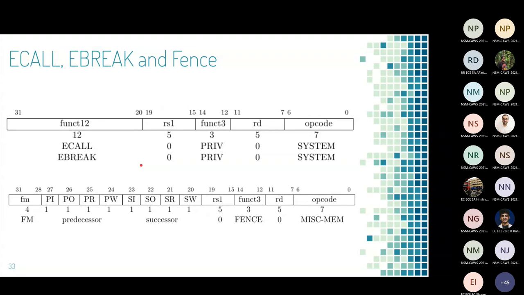eBreak is like a breakpoint. You want to stop and debug at a particular point. If you have a debugger attached to your core, you can insert an eBreak instruction, at which point control is transferred to the debugger or your host processor. And you can step through the code, check the register contents or memory contents, or modify them as you wish, and then execute back.